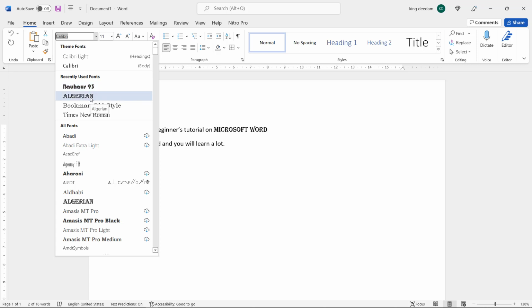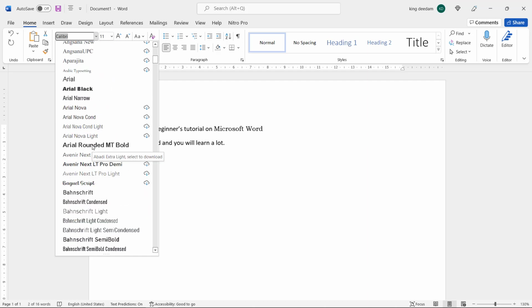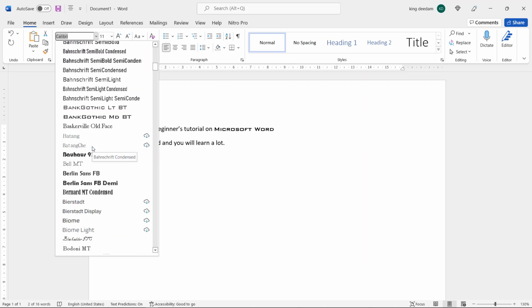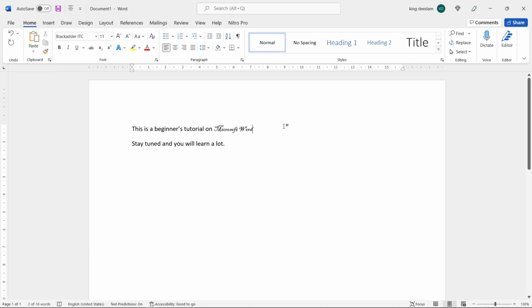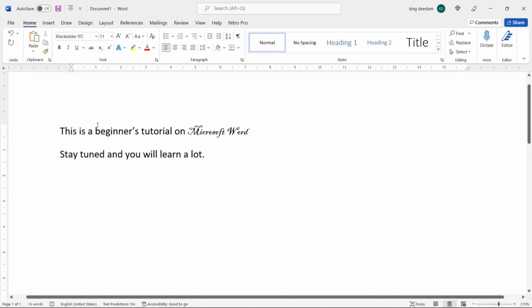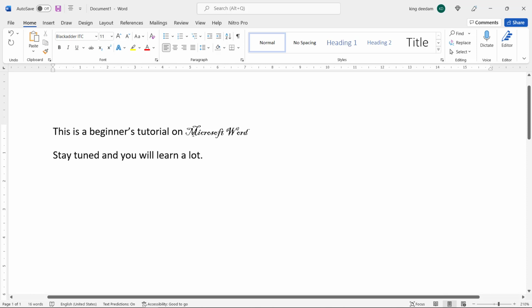This one dem call am Algerian Bookman old style. So I will come down and I will choose anyone randomly. Okay, make I choose something wey dey entirely different. I go choose this font. So if you observe this font, you go see am say the way they write their M and other things, e dey very different from the way they write this other first one. So now how to change your font style with that.